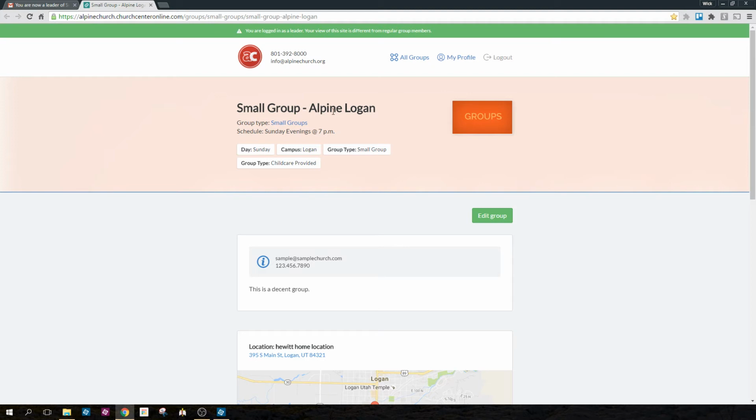So we've got a small group. The title of the group is Alpine Logan. Yours might just be your last name. That's good. The group type is a regular small group. It might be a women's group or a men's group. Just make sure that's the correct information. The schedule is Sunday evenings at 7 p.m.